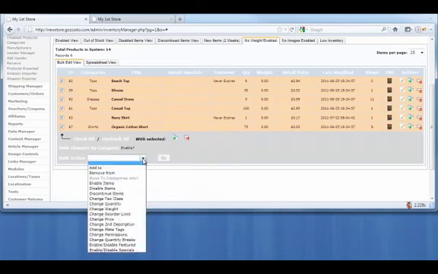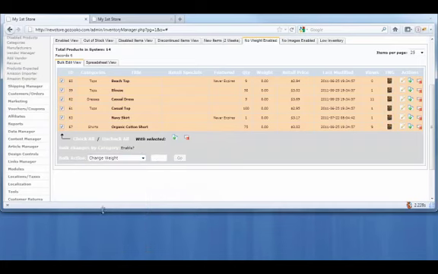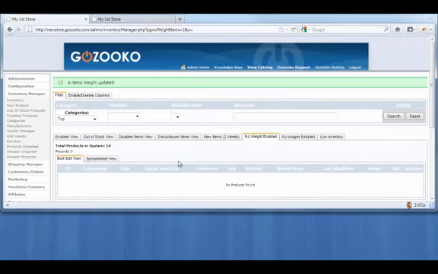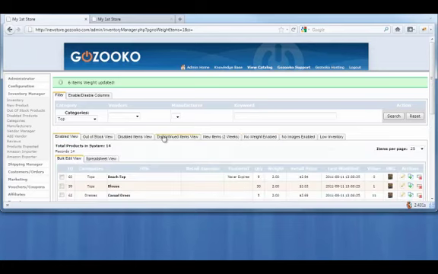Now let's go to the no weight enabled view and only check these items. And now you can see we'll say change weight. Let's make them 2 pounds. Click go. Now those products disappeared because they no longer have no weight. They have a weight. And if you click the enabled view, we will see.